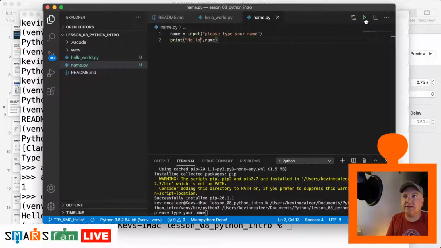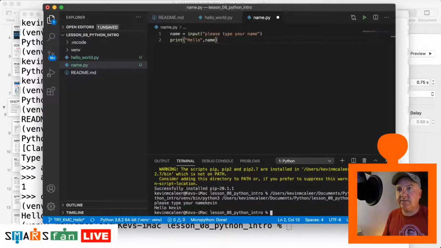So if I run that, so you can see the screen there, it's saying please type your name. So I'm going to type in Kevin, into the terminal. And then it says hello Kevin. Now notice it's even put the space in for us. That's how clever it is. It knows that that's a string, but it knows normally you separate them. So this is how we can get input from the keyboard.